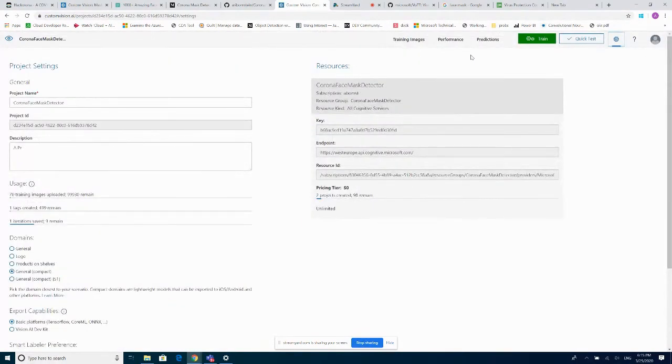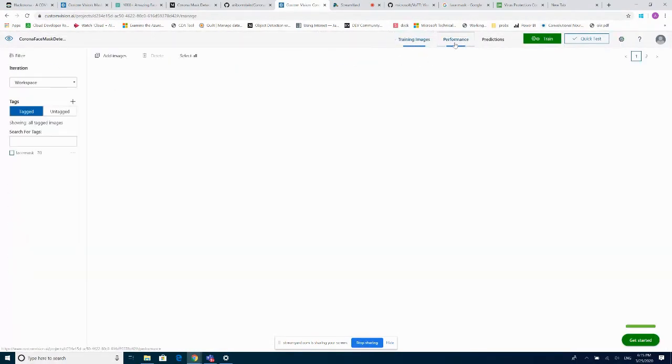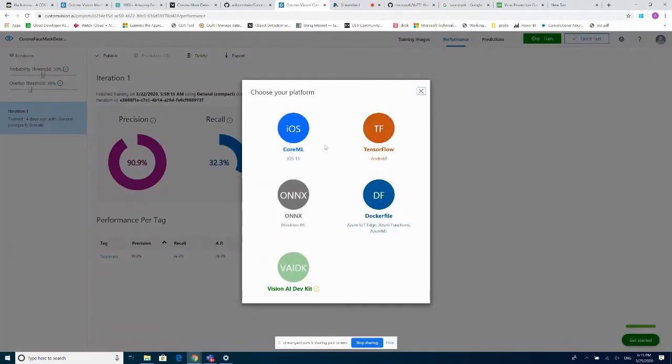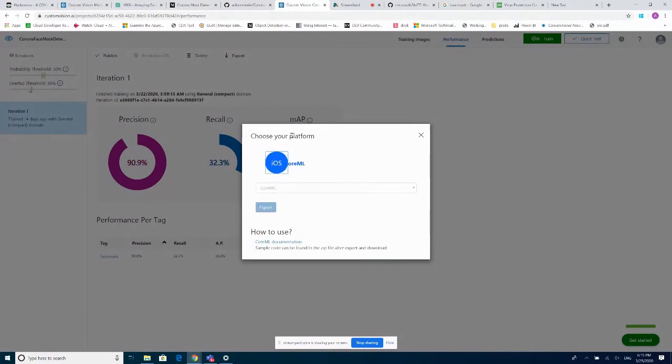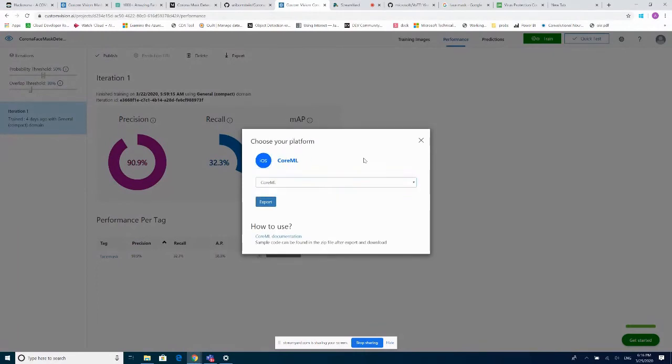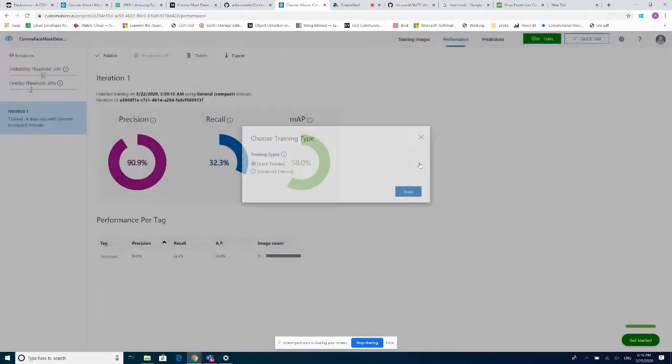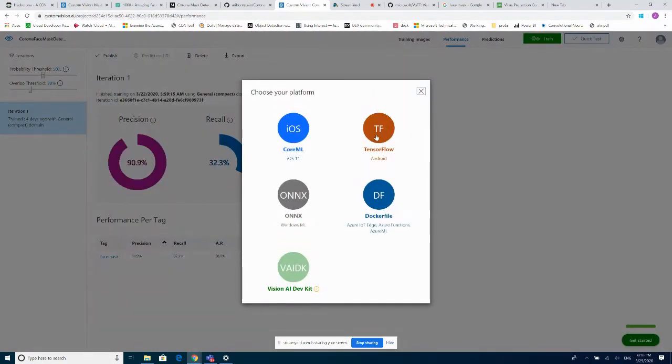One second, I'll show how to do that. The way we do that is we click export. We have a bunch of different options. If you're building an iOS application, you can export the model directly into Core ML. If we are working on Android, we can export TensorFlow. If we want a Windows application or an IoT application, or we want to run something in the cloud, we can also export it as a Docker container.